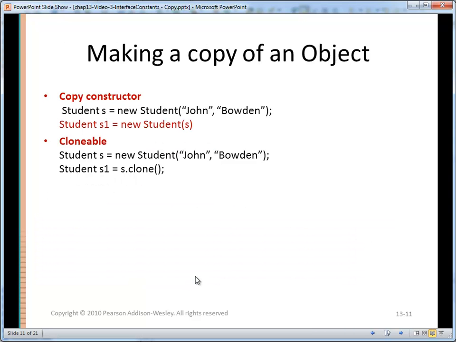Now let's talk about copies, and we'll get to Cloneable. To make a copy of an object, we could do it with a copy constructor that we learned about in an earlier chapter, or we could do it with Cloneable. So first I start off with a new student with the first name John, last name Bowden, and I put it into a variable S of type Student. In the second case, I create a variable S1 of type Student, and I set it equal to the result of using the copy constructor on Student, and we pass it the instance S to make a copy of.